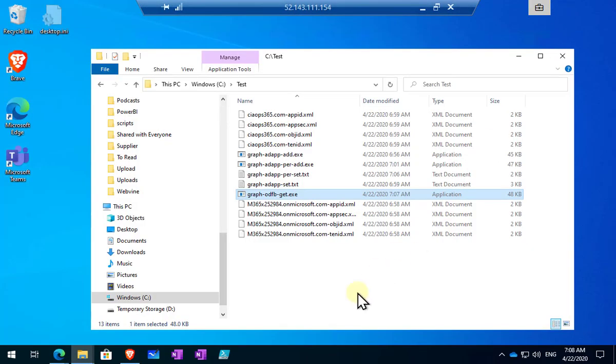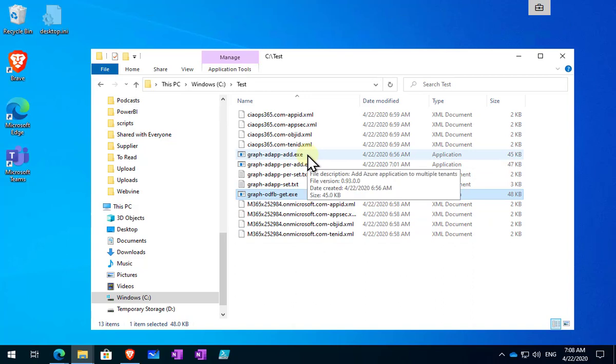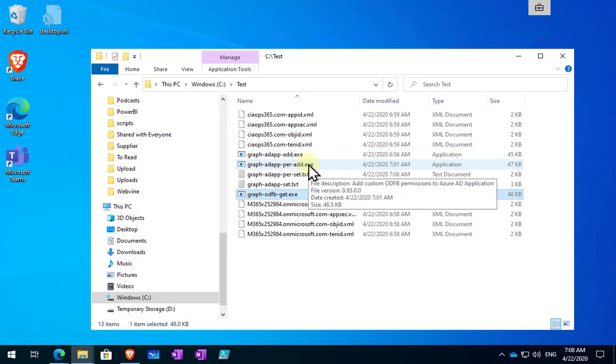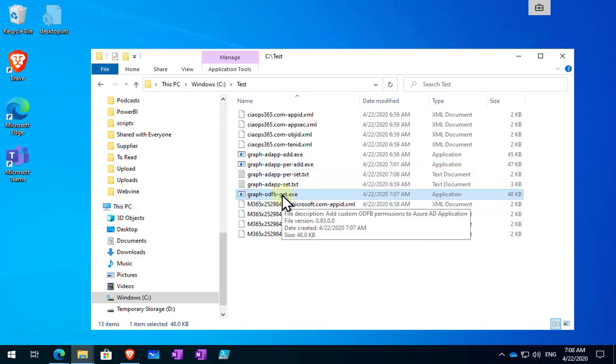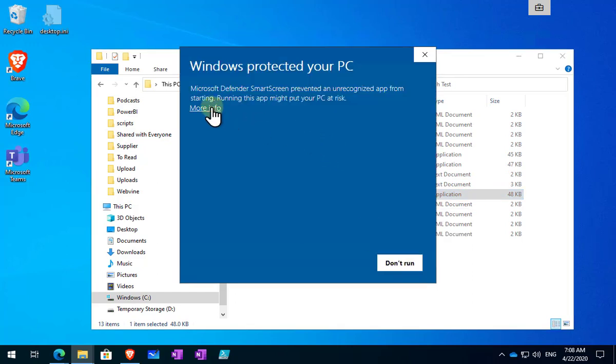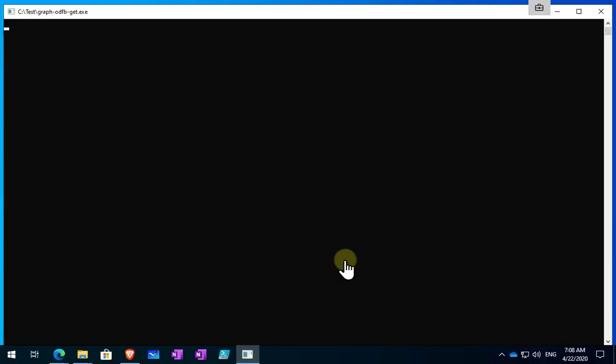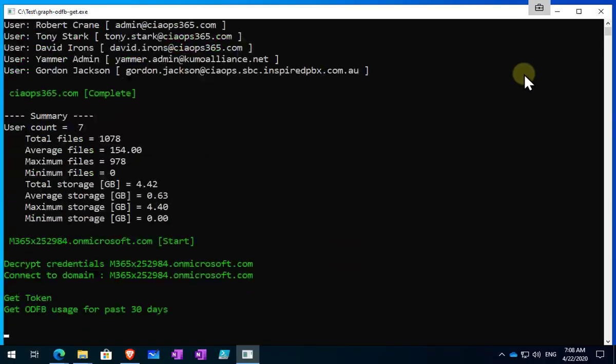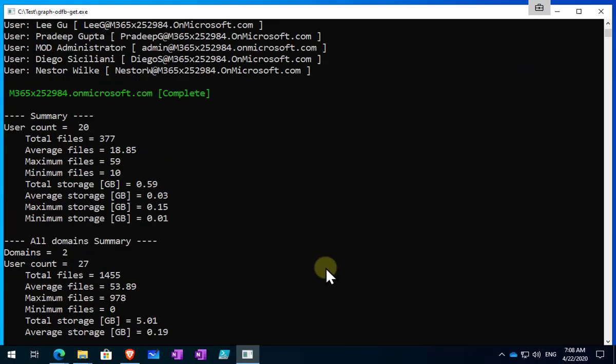So what we've got here is we went in and we created an Azure AD app for every tenant that we selected. We then set the permissions for that app to allow us to do what we want. In this case, some OneDrive for Business reporting. And now we are going to basically run that reporting process. So let me double click on that. And again, we need to go in here and say run anyway. And off it will launch, and there it is completed.